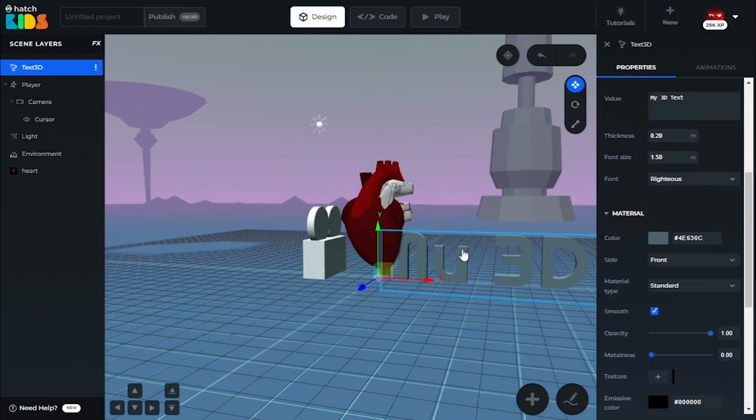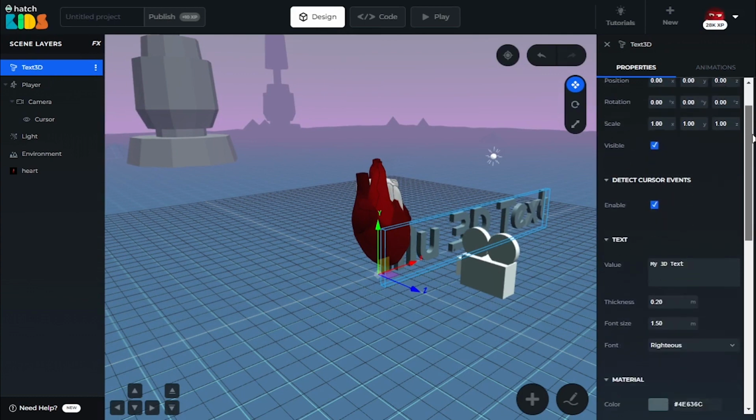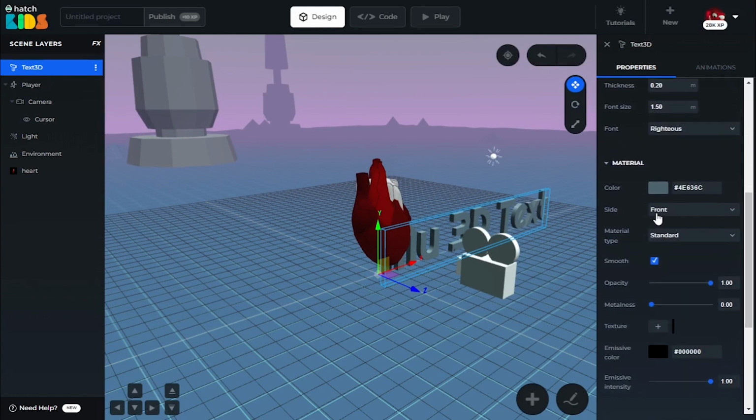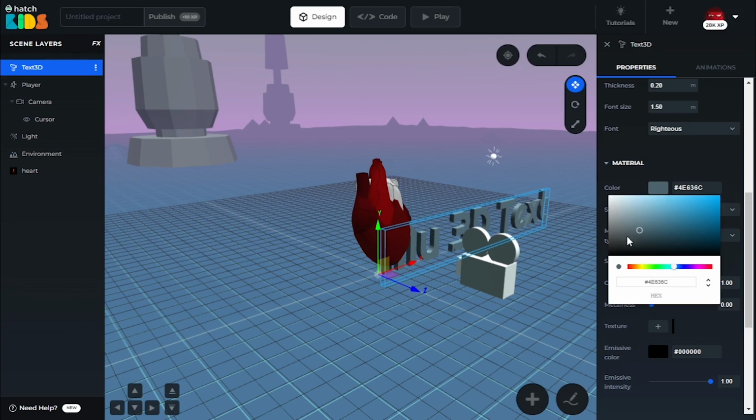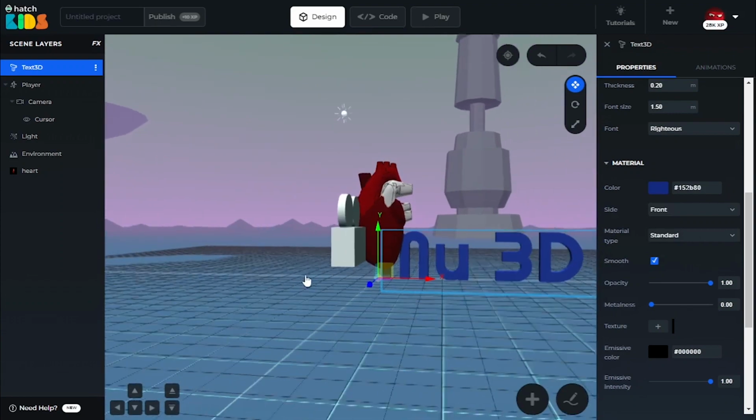Now this text is not readable, right? So let's change the color of the text first of all. You can see that with your 3D text selected, if you scroll down its properties panel, there is a color property inside the material section. So click on the color here and then choose the color of the text that you want. I'm going to make it a deep blue color. This will be readable in this environment that I have added, right? It's clearly visible now.